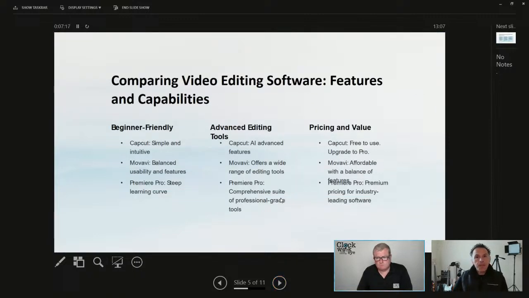So comparing, we have beginner friendly, that's CapCut, simple to use, like I said before. What's good about it is it's intuitive, but you kind of need to know what you're doing. It actually helps you. You can hover over things, it tells you what to do, and it gives you examples of doing it before you've actually done it. And then Premiere, it's a steep learning curve. It's quite hard to get into.